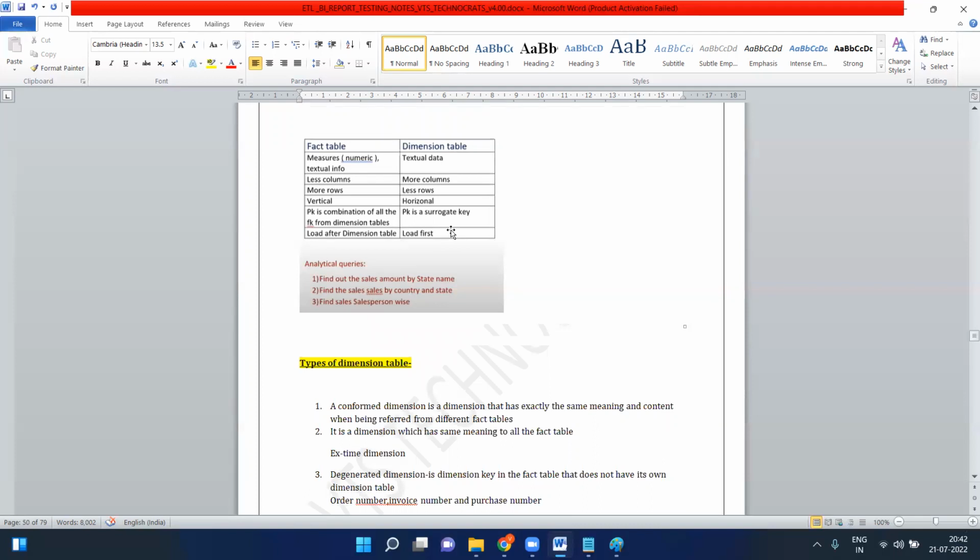Tell confidently that in a dimension table, the primary key is the surrogate key column. There is no relationship between foreign key and surrogate key. That's what I'm telling. The dimension table primary key is the surrogate key. The foreign key in the fact table is a surrogate key. We are joining surrogate key to surrogate key. Are you able to understand?